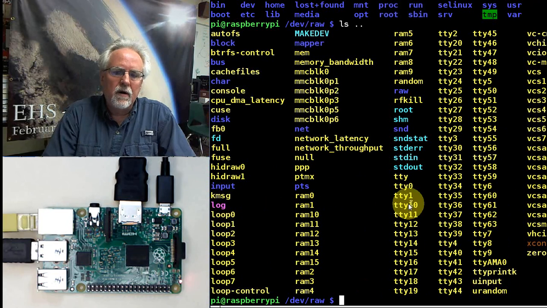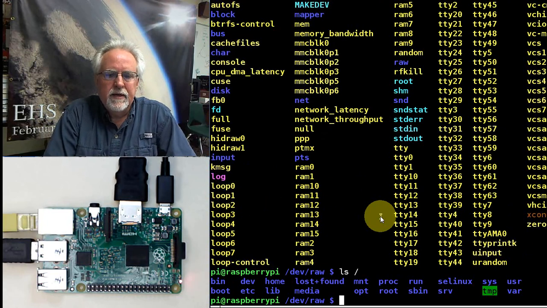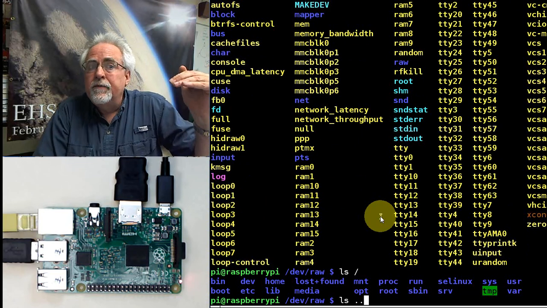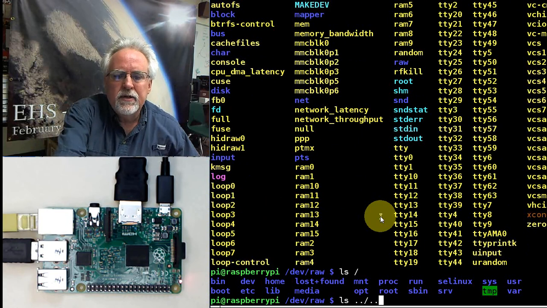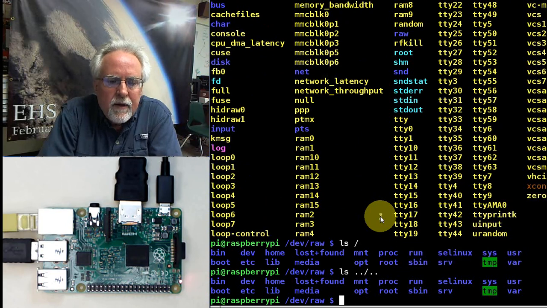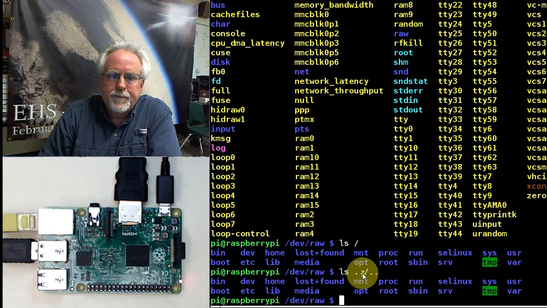If I want to look all the way up and I'm two folders down, again, I could say ls / to look in the root. That would work from anywhere. Or I could say ls .. that takes me up one. Have I gone up far enough? No, I haven't. I need to what? ls ../.. That says go up one, then go up another one. And now you can see that we are looking at the folders in the root.